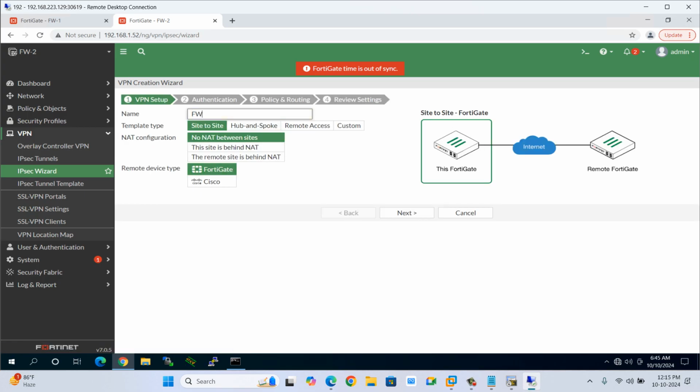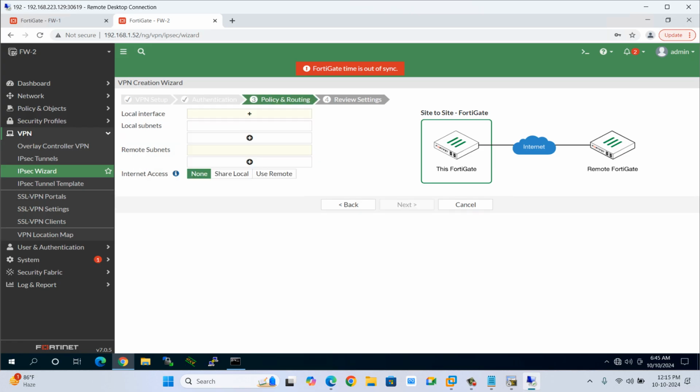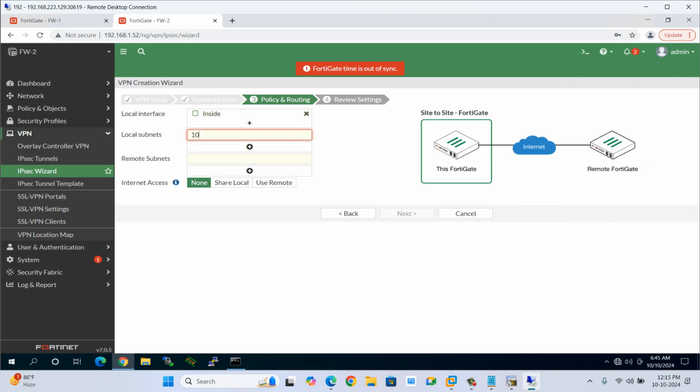This will be firewall 2 to firewall 1. Remote IP address 192.1.10.10. Correct. It should match 40@123, otherwise they will not form. Local interface will be again for me inside. And what IP I want to do policy and routing here: 10.2.2.0/24, and here 10.1.1.0/24.